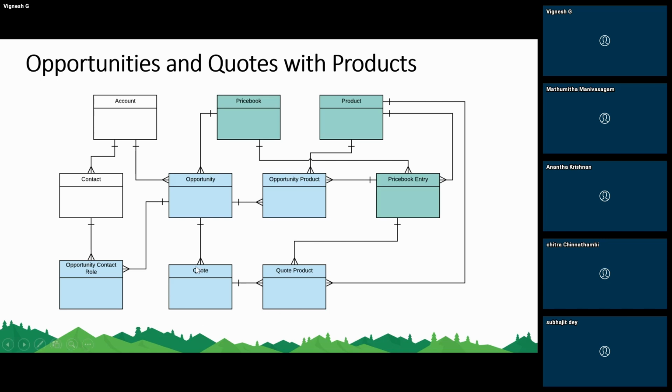And we'll create a quote from the opportunity, and the quote is related to quote products. The quote products are the same as the products which we added here, the opportunity products.